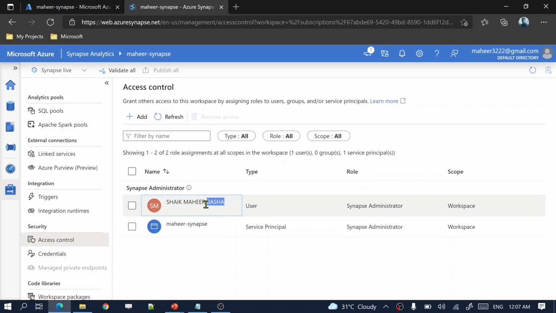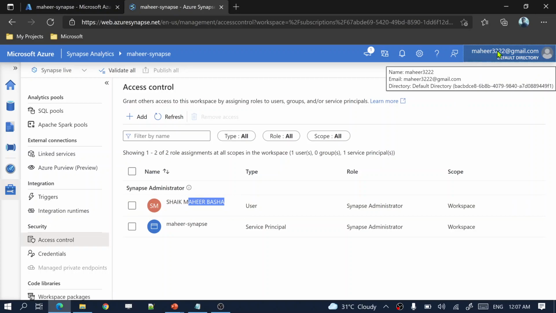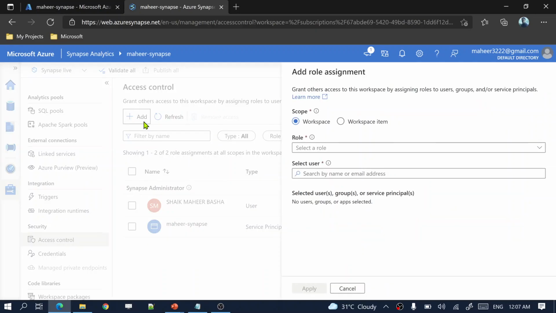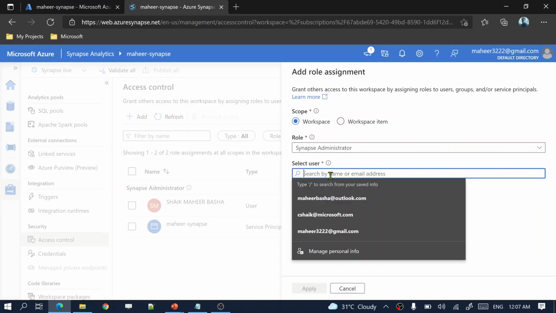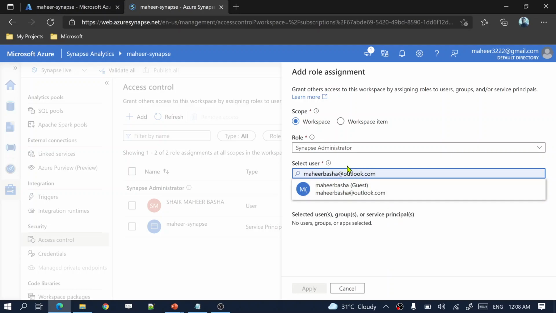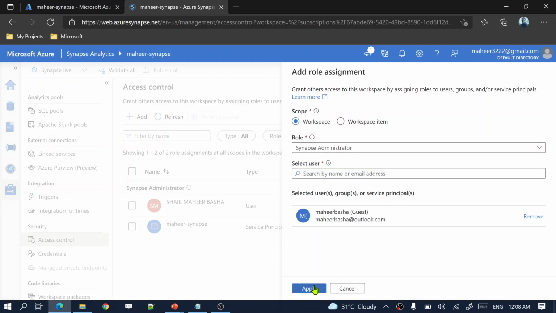As I said, since this is the user who created this workspace, that user will have Synapse administrator access by default. So let me add a new user here, and let the scope be workspace. Then select the role. I want to add this Synapse administrator role. Then select the user here, Mahir Basha @outlook.com. For this user, I want to add that administrator role. So select that user and click apply.